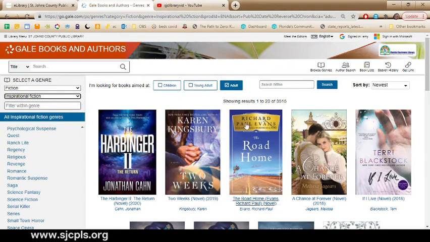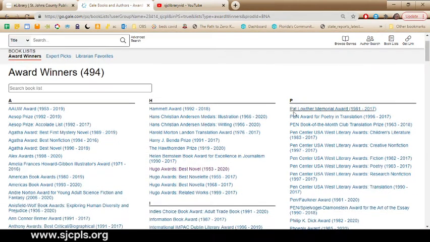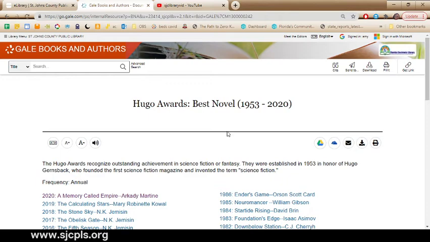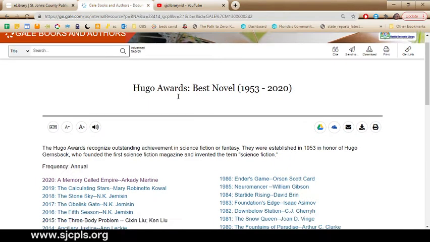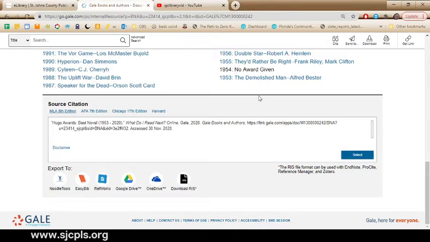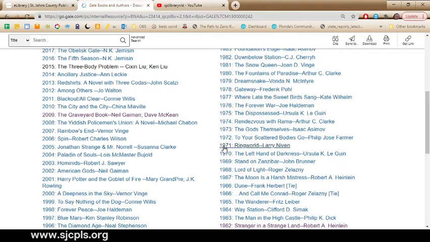you some suggested titles. Another aspect of this database is you have book lists. These are curated lists either by awards, expert picks, or librarian favorites. I really like the award winner aspect where you can go through, find a different book award, maybe for a genre that you really enjoy. For instance, the Hugo Awards. I love fantasy books, and this does science fiction or fantasy awards. So this is a list of all of the winners of Best Novel from the Hugo Awards from present all the way back to the 1950s. So this is a good way of just finding some other books that I might enjoy.